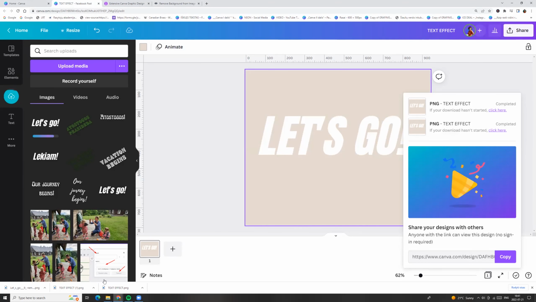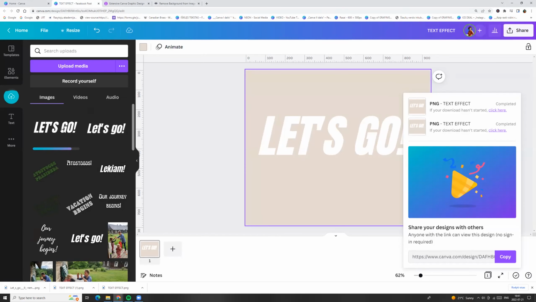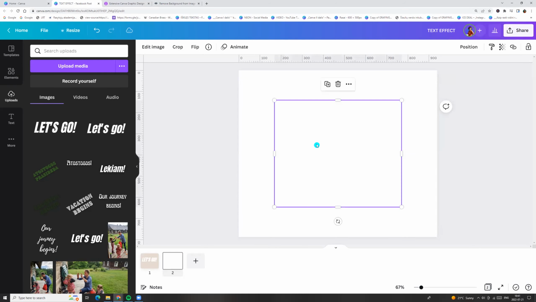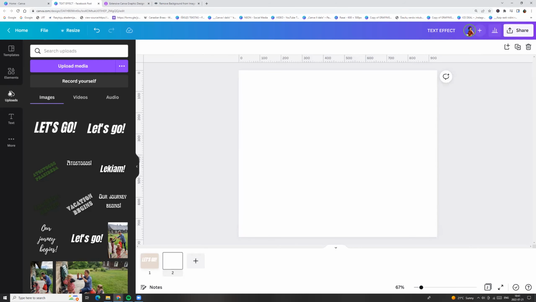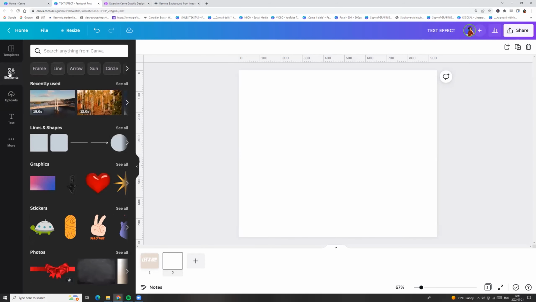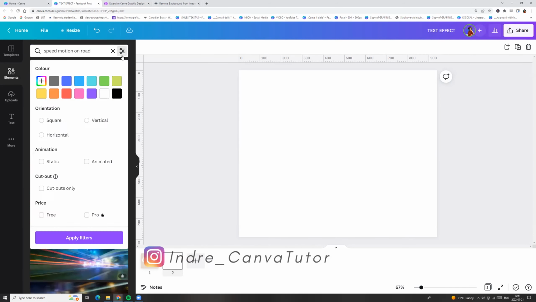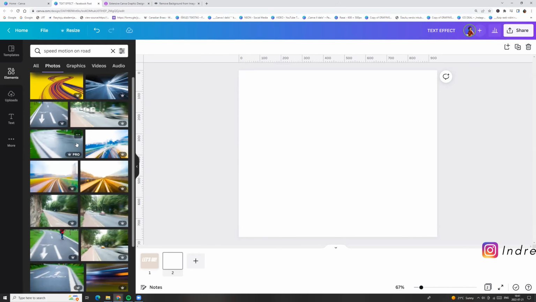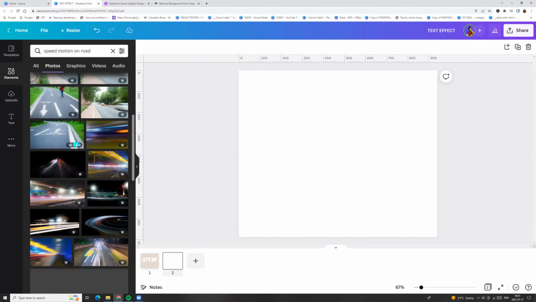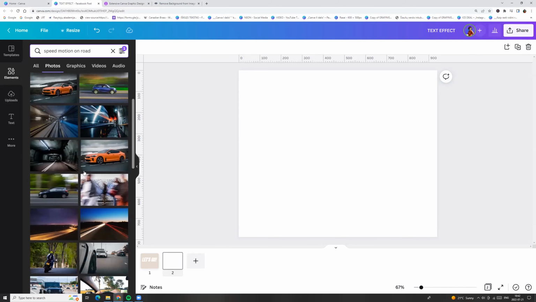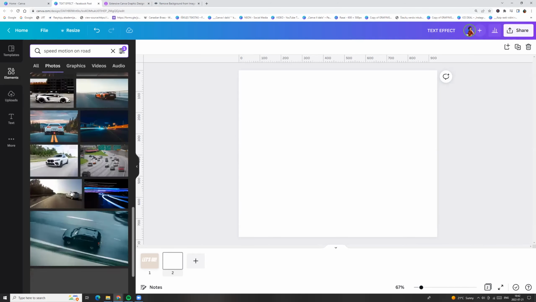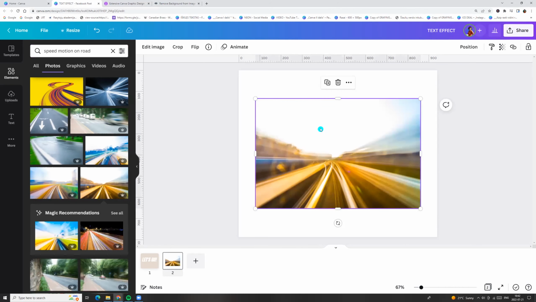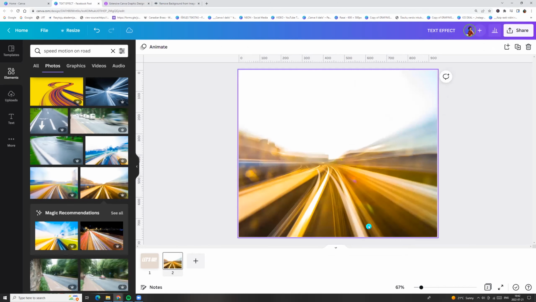So we have our photo. Let's add a new page. So at first we can add the background as picture. So let's go to the elements and search for speed motion on road, choose photos, and here we can choose any photo. If you don't have Canva Pro, you can choose any free photo. So just click on the photo, then click right button and set image as a background.